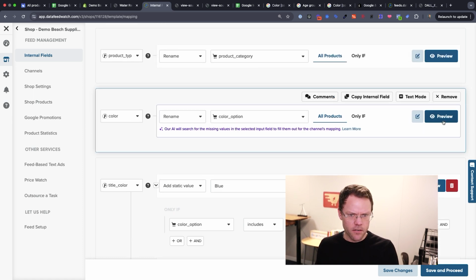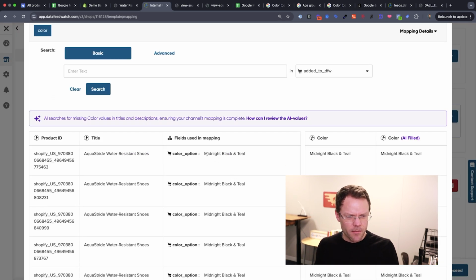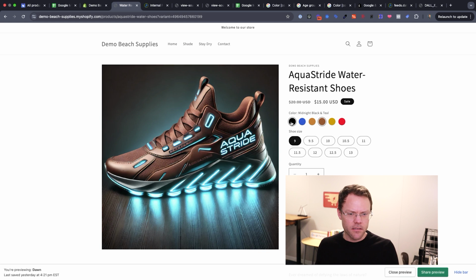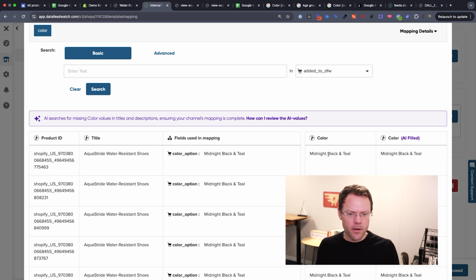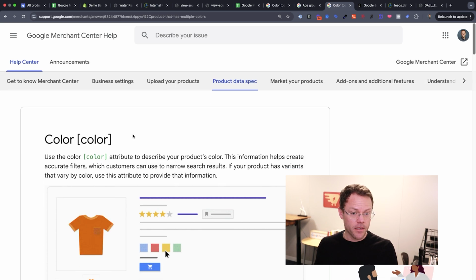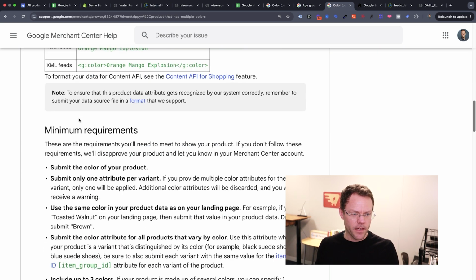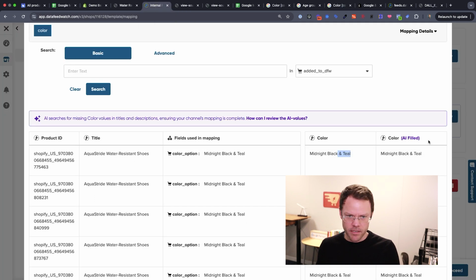One more thing I want to do here. Some of those were pretty unique colors. So this black and teal one, the shoe is really two colors. It's black and teal. And so what I want to submit for the color value to Google Shopping actually contains two colors. If I go to the help article on the color attribute, I can see that there's guidance on what to do where I have a single product with multiple colors. Google's saying we'll just put up to 3 colors and separate them with a backslash. So I'm going to do that so that I can have my data as good as possible.